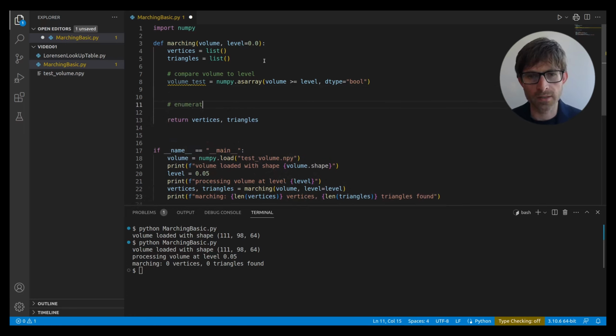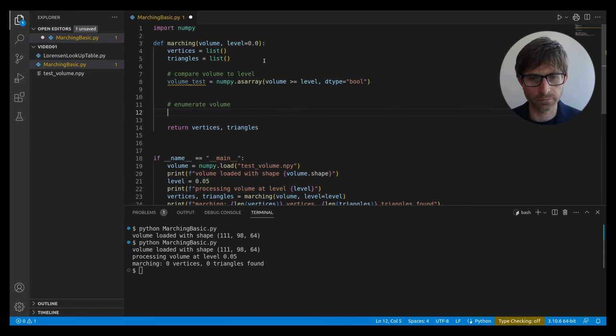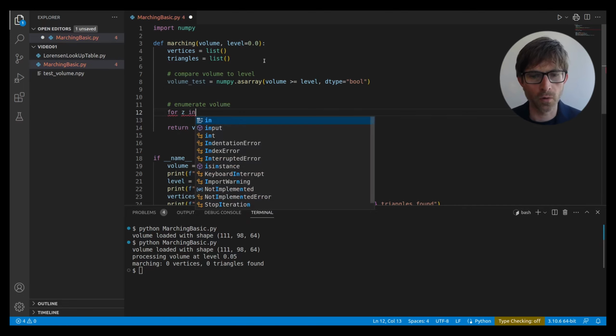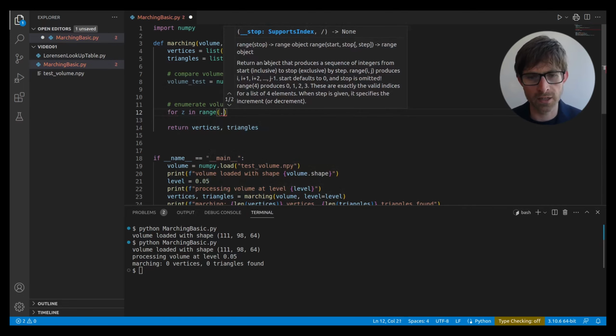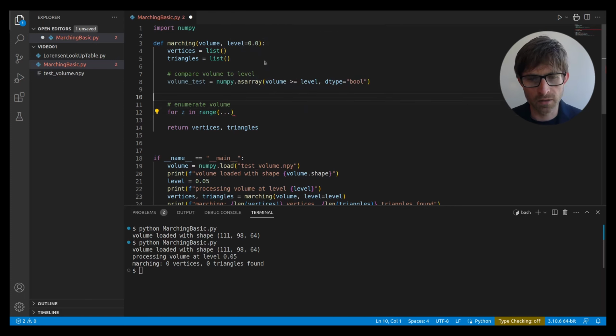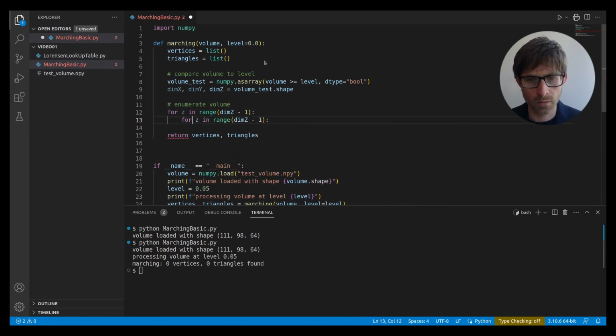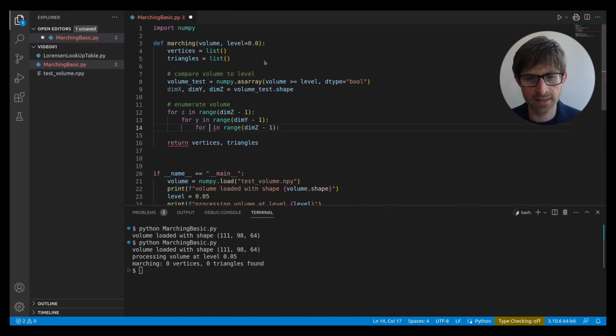We need to evaluate the volume across its 3 dimensions. So we'll enumerate the volume, and we can get the dimensions dim_x, dim_y, and dim_z from the volume_test.shape attribute. And so we'll do for z in range(dim_z minus 1), and then y, and then x.